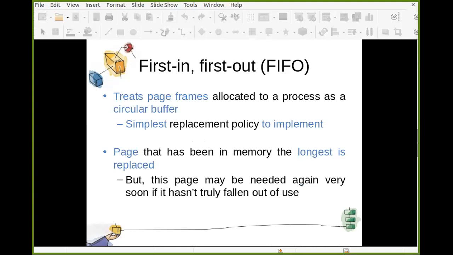So the easiest one is FIFO. Instead of LRU, we can use the FIFO strategy. It treats the page frames allocated to a process as a circular buffer. It is the simplest replacement policy to implement, because you just have a pointer which is going to be moved forward at every page fault, and whichever frame is being pointed to is going to be replaced. Very simple. So the page that has been in memory the longest is replaced.